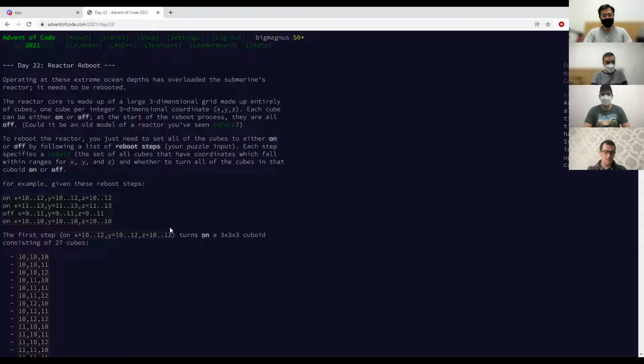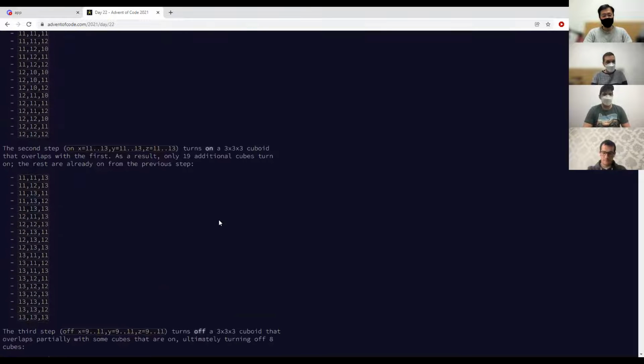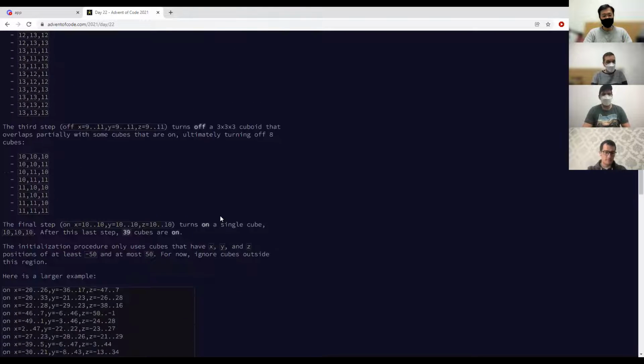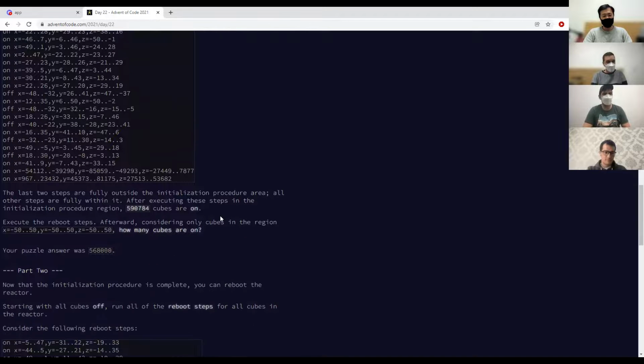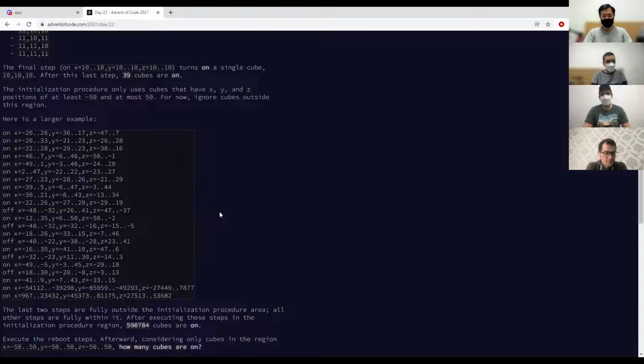22, the Reactor Reboot. Cubes. Oh, I remember this one. Yeah, 3D cubes, X, Y, and Z coordinates. Cubes and more cubes and nothing but cubes. So they give you a list of steps that turn cubes on or off. This is apparently an infinite size reactor full of little cuboids, and they give you a series of steps that you have to perform in order to boot this reactor.